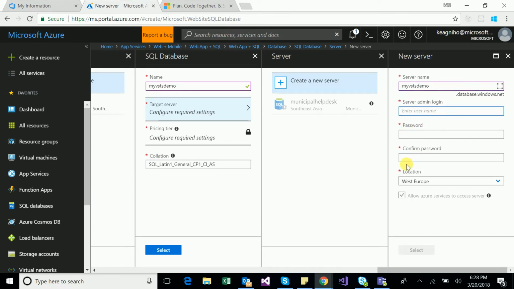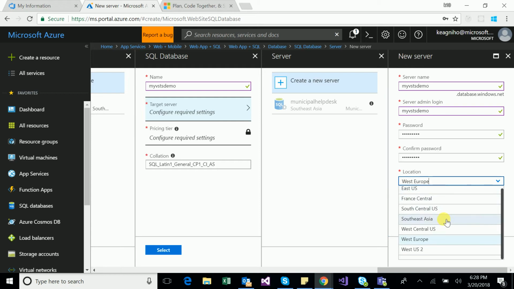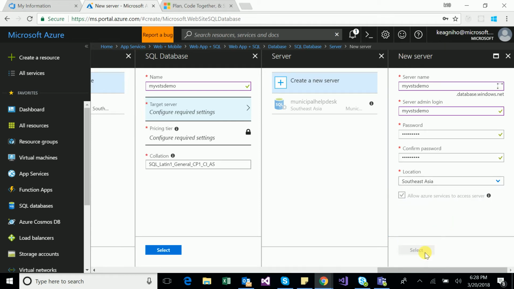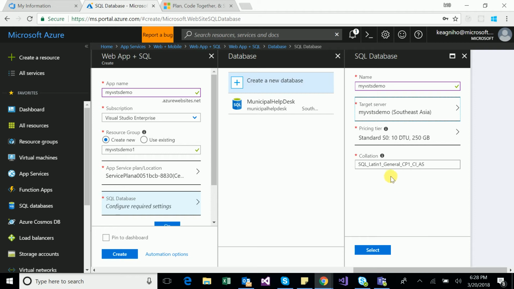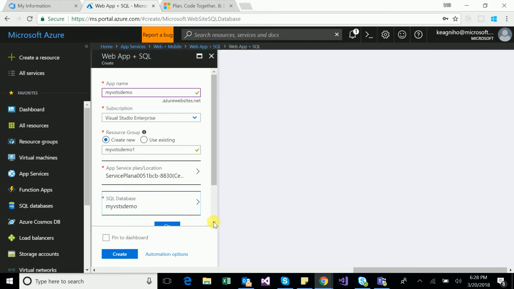Server name, server login is with VSTS demo. Password will be Ketan blah blah. That will be hosted in Asia, Southeast Asia. I have selected it. Collation, I will select this, pin this to dashboard and create.